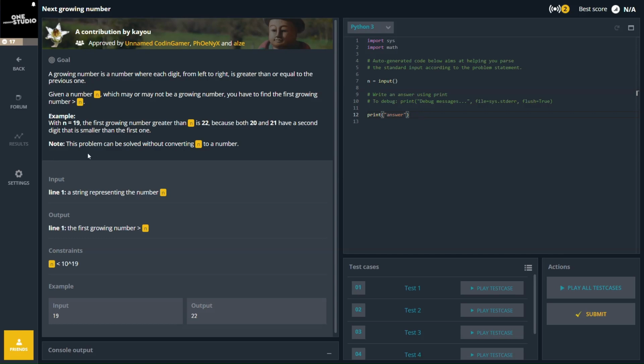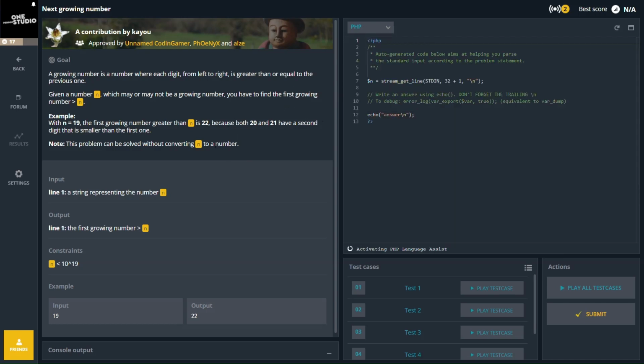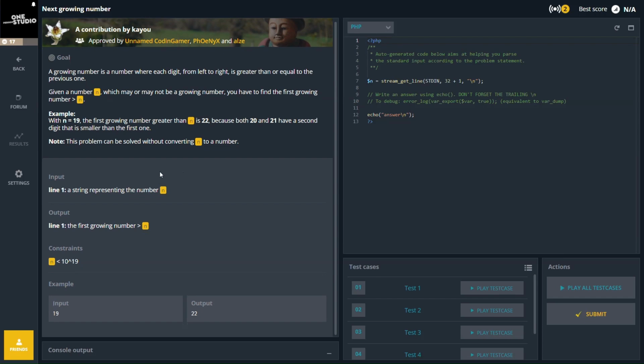Note, this problem can be solved without converting n to a number. I'm using PHP for this puzzle. So the first line is a string representing the number n. The output is the first growing number greater than n.